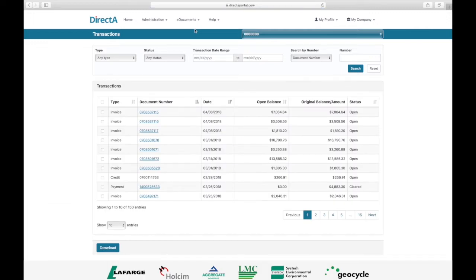When you choose transactions from the drop-down menu, you will get a list of all your transactions, whether invoices, payments, credits, or debits. That's a useful thing, but perhaps you are looking for a certain transaction. Near the top of the page, you can filter the transactions by type, status, date range, and document number or PO number. As an example, let's just look at your payments.